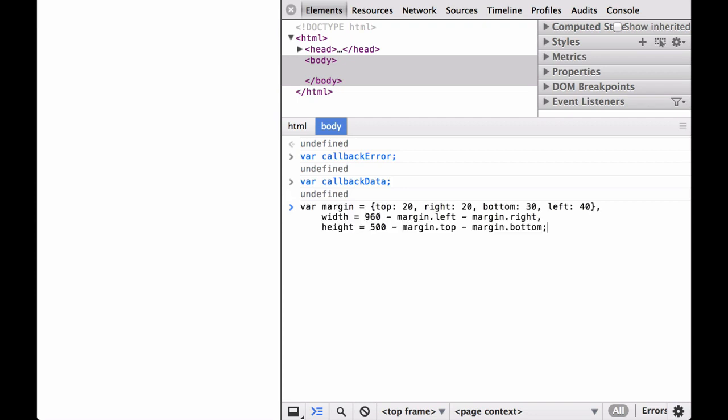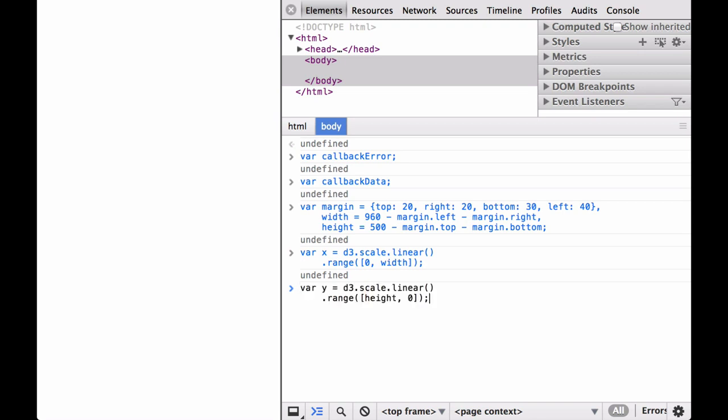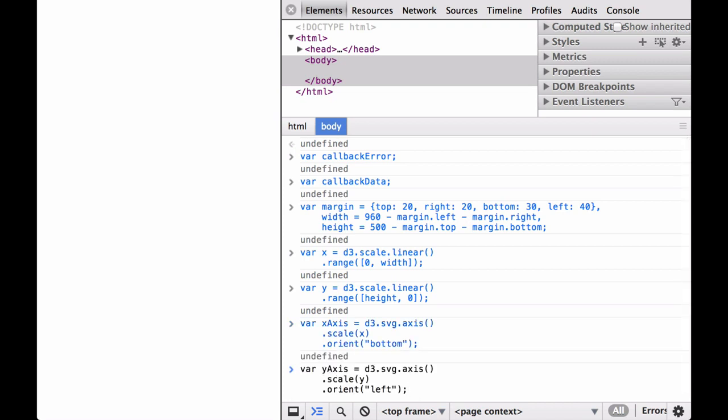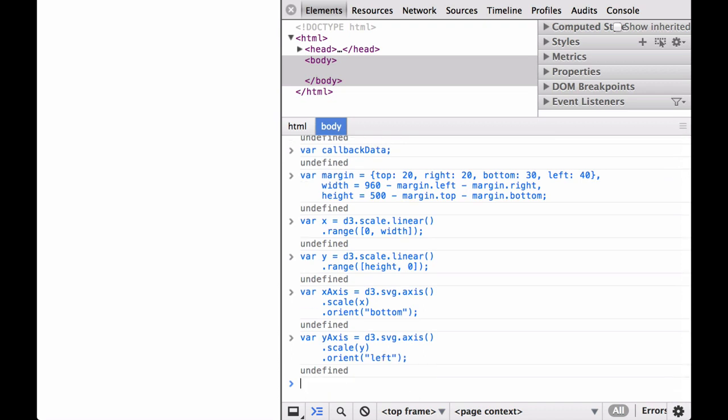The first step from the example is defining the margins and the width and height of the inner drawing space. Next, define the x scaling function as well as the range of the function. Next, define the y scaling function as well as the range of the function. Remember to pay attention to the fact that the range has height first and then 0, which inverts the y-axis. Next, define the x-axis function and provide it with a scale and orientation. Next, define the y-axis function and provide it with a scale and orientation as well.